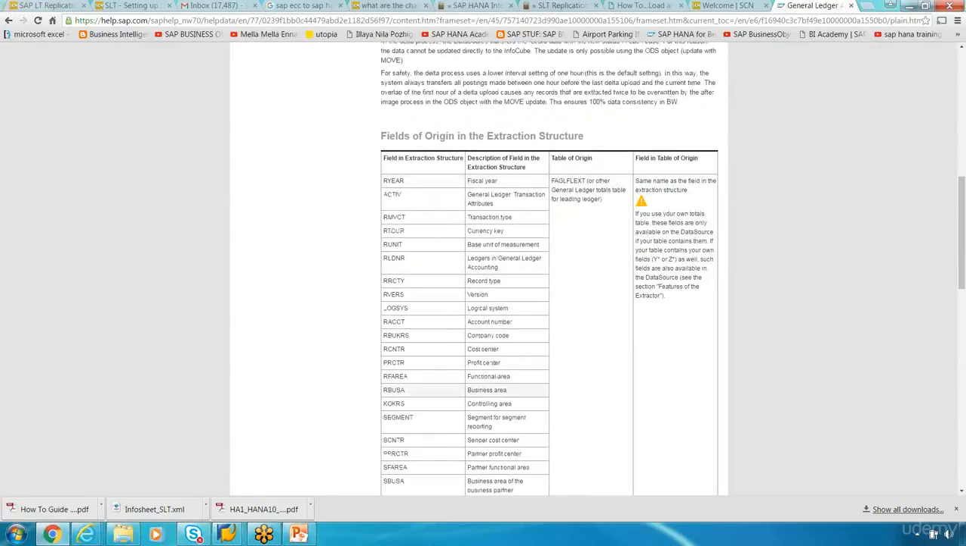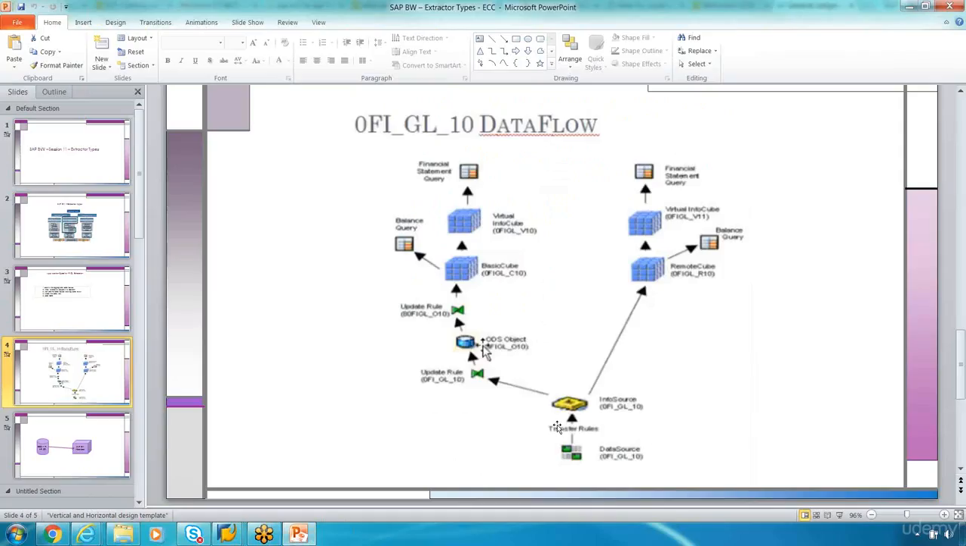So these are the tables in the extract structure now. For me, I know this already. The data source and the data source object is basically 0FIGL_O10, and the cube is 0FIGL_C10. We need to find out whether it's available in the business warehouse modeling session. For right now, I'm going to explain how you activate this info cube in business warehouse.